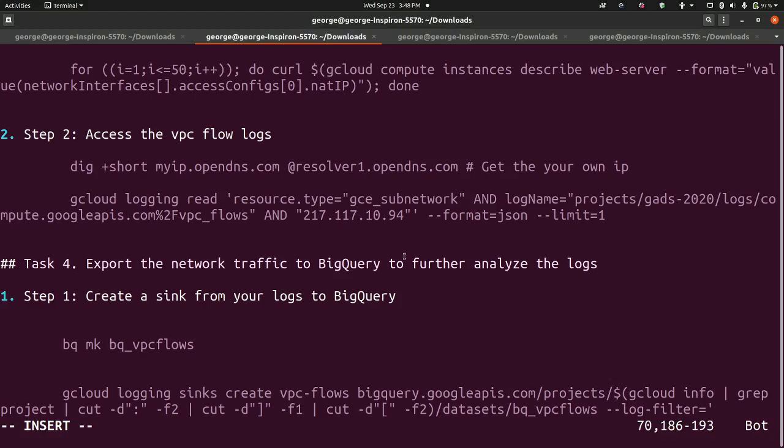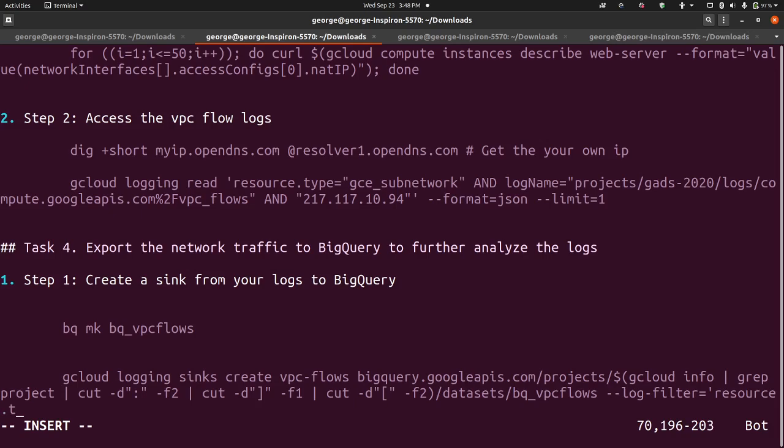The filter there is resource, the type equal to GCE_subnetwork. Close that, and we have the log name. We corrected the log name last time. The project here is, I'll use the name of my own project, but of course you should use the name of your project. I don't know what your Qwiklab session will be called.